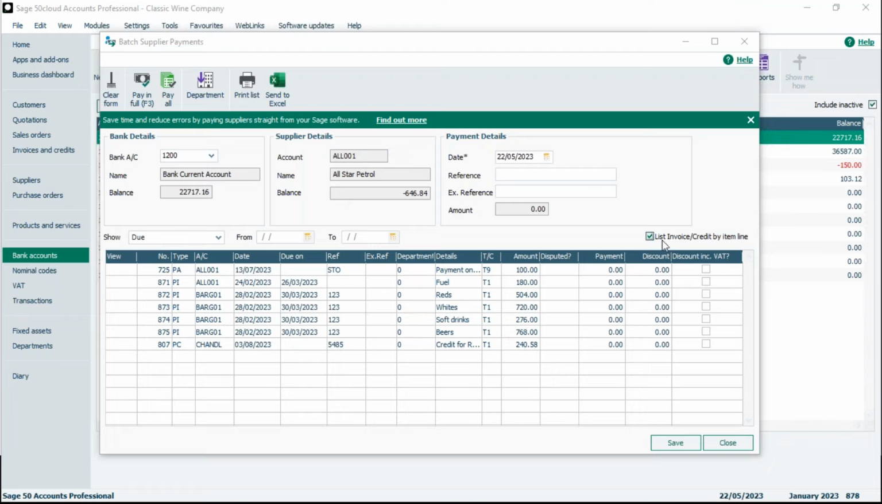Okay. Next thing I'm just going to show you is this tick box here. Okay, so this tick box here is list invoice or credit by item line. Now what this will do is, as you can see here, I've got 4 for my supplier, which is named Bargain Booze on here. As you can see here, they've got the same date, same reference, and they're for the same supplier.